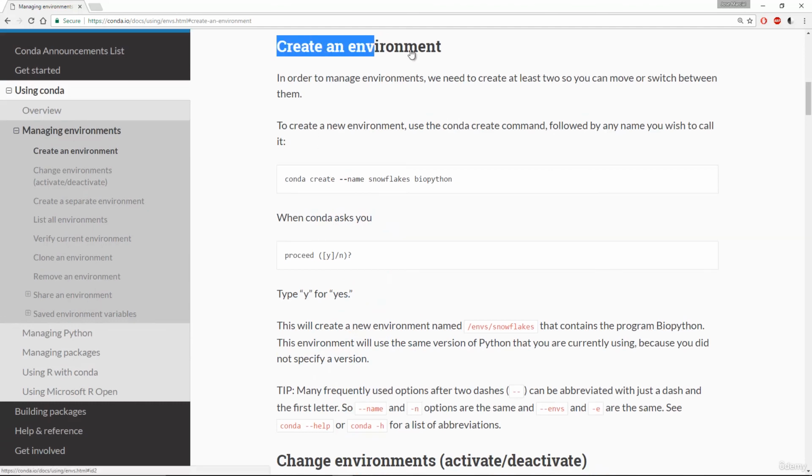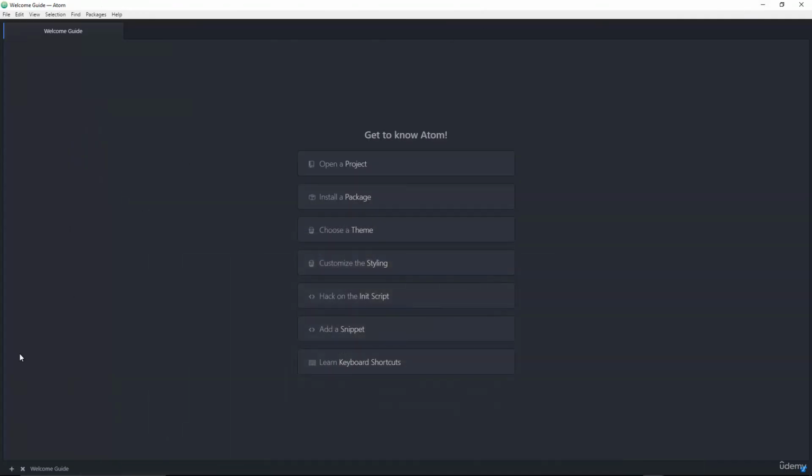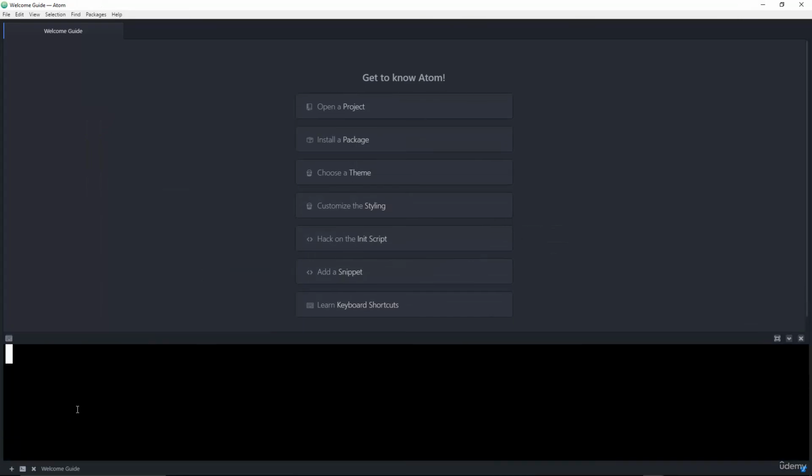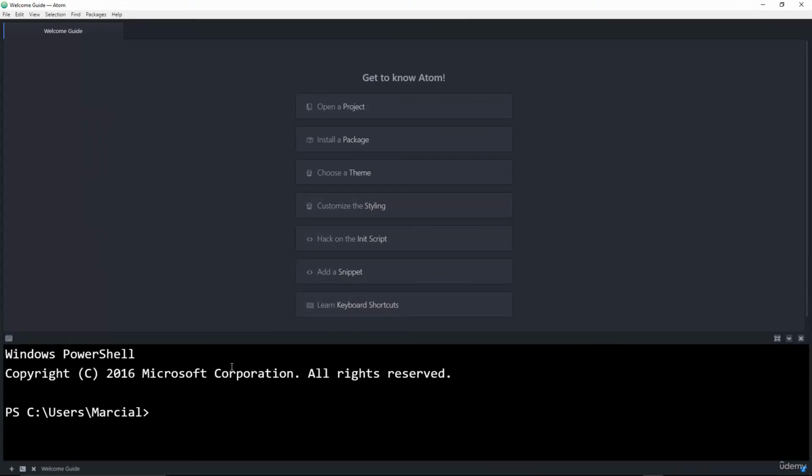So what we're going to be doing is creating an environment. And there's an example here, conda create --name. They're calling their environment snowflakes, and it uses BioPython. So let's actually create a virtual environment that will create a virtual environment for Django for us. So I will come back to Atom, click plus here to open up my terminal. And then what I will do is say this, conda create --name. And let's call this my Django env.